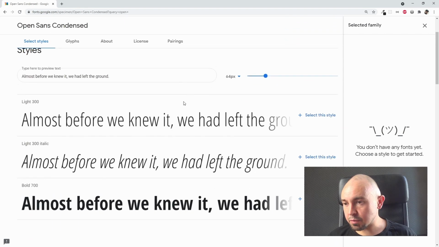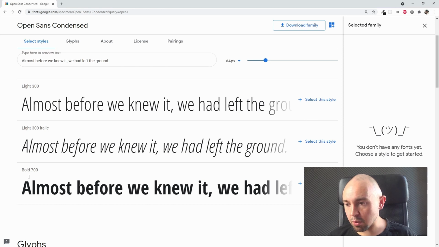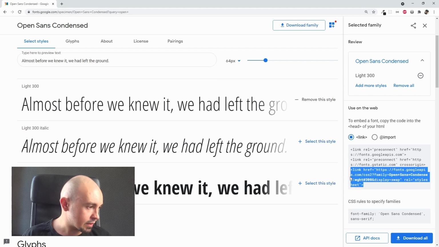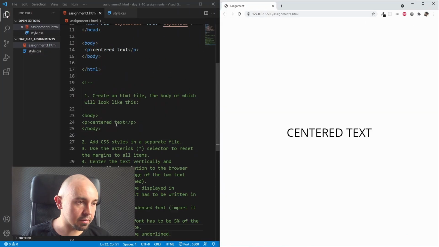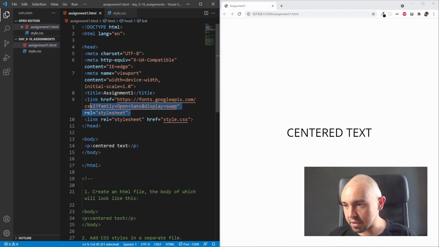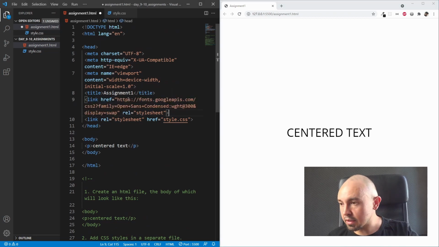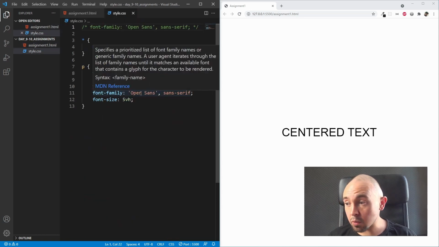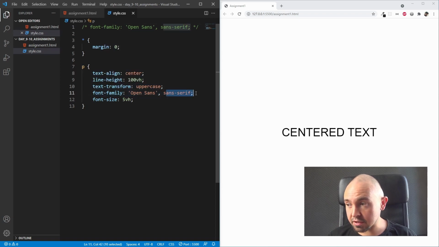As we can see, we only get light and bold style. So let's choose this light style. Let's select this style. And all we need to do is to copy the last link tag like this. Go to our HTML file. Replace the link tag from here like this. Let's save our file. As you can see, now our font has been changed to Arial, since Open Sans is no longer recognizable. So it's using the default sans serif font, which is Arial.